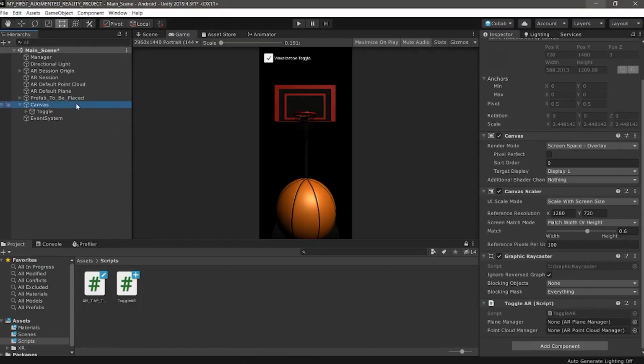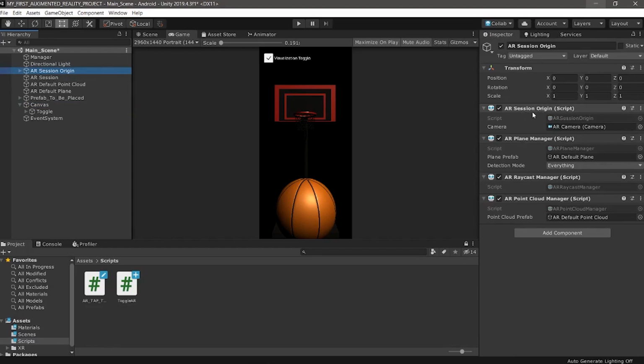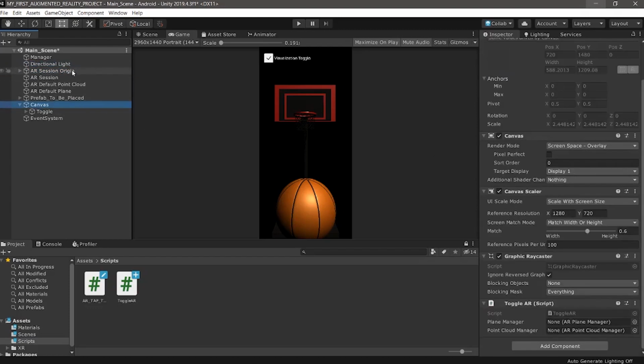When we go back over our canvas game object now, we can see that the toggle AR script is asking for two references. One is of the AR plane manager and the other is of the AR point cloud manager. So both those references can be found over here, in the AR session origin, where we have the AR plane manager and the AR point cloud manager. So let's go back to canvas, scroll down and drag both of those over here. So both of those have now been linked.